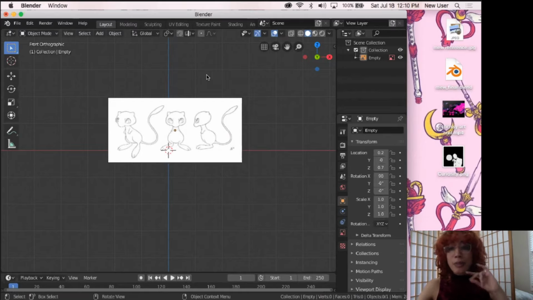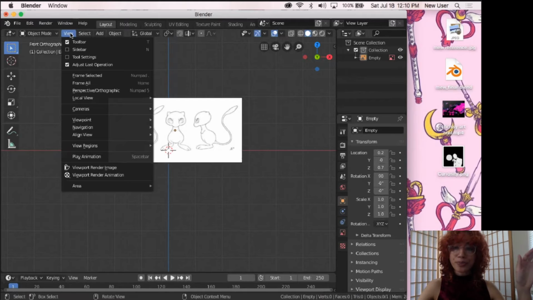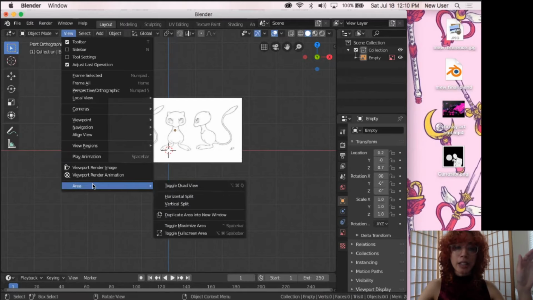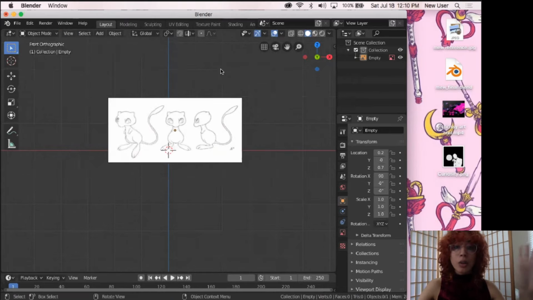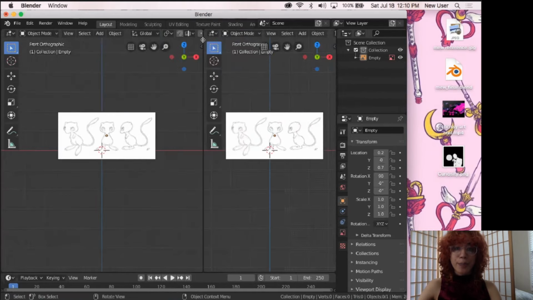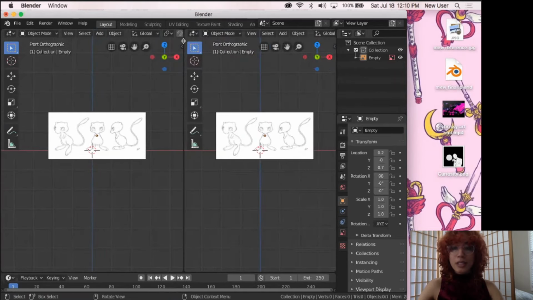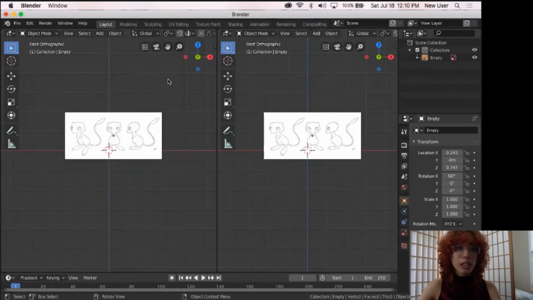All right, so again, if we want to create that split, we can go to View, come down to Area, and click Horizontal Split, Vertical Split, or Quad View, whichever one you really like. Or if you want to do it yourself, you just come up to a corner until you get that crosshair icon, then left click and drag. All right, so now we have our split here, and let me make this full screen again.